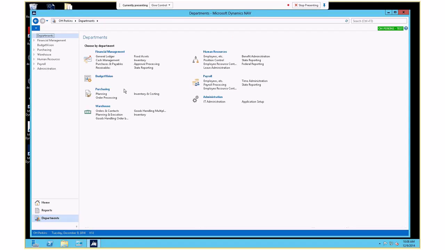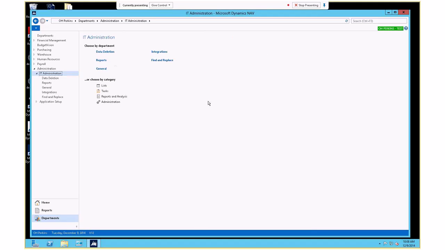So in the change log, where you go is you go to IT administration. Change log is underneath the auspices of IT administration. It's kind of considered to be more IT oriented than application setup. That's a decision that they decided, but it is what it is. So in here, there's two areas that we're going to go into. One is general, and the other one's going to be data deletion. I'll tell you later why we're interested in data deletion. But let's go to general right now.